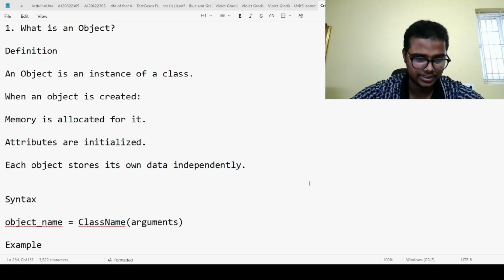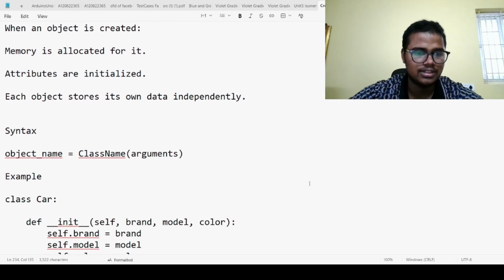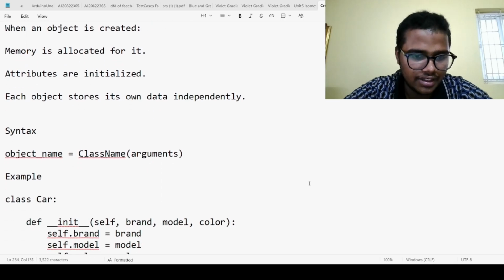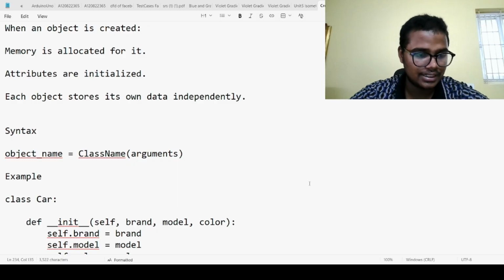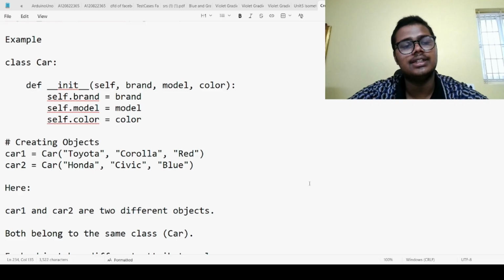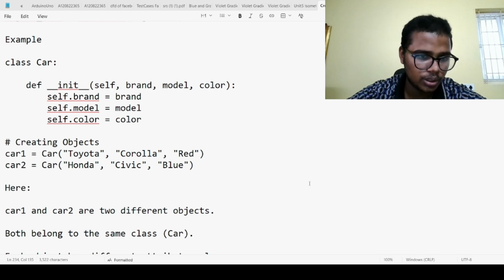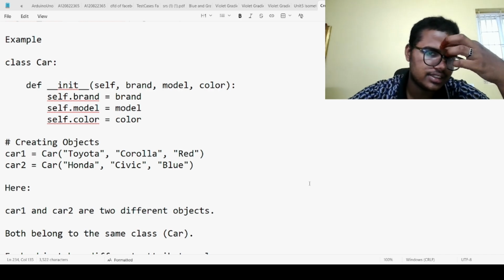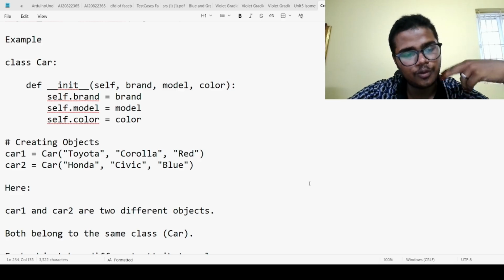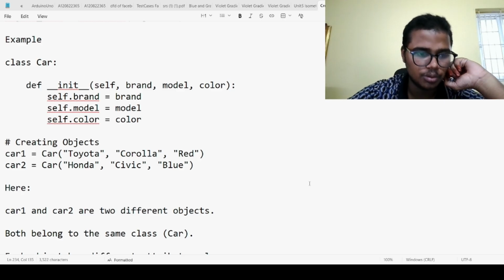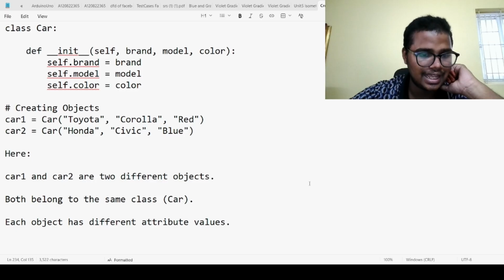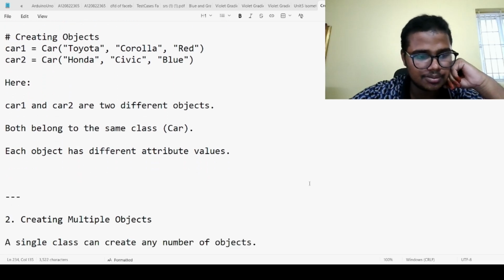Syntax, that is, object_name is equal to ClassName, and into the parenthesis we give arguments. Example: class Car, def __init__(self, brand, model, color). self.brand is equal to brand. self.model is equal to model. self.color is equal to color. Creating objects. car1 is equal to Car, Toyota, model is Corolla, then color is red. Then car2 is equal to Car of Honda, the model is Civic, and the color is blue. Here, car1 and car2 are different objects, but both belong to the same class Car. Each object has different attribute values.